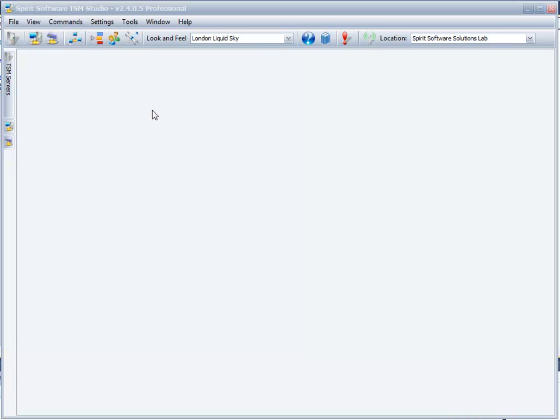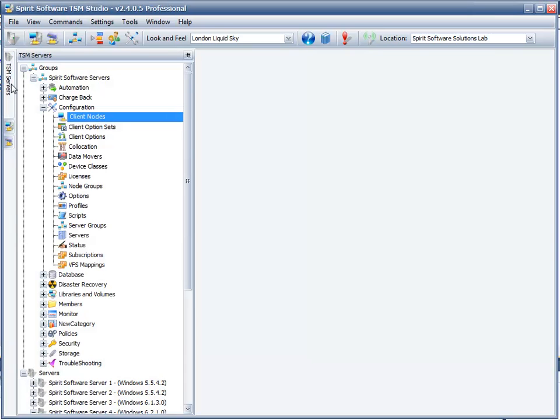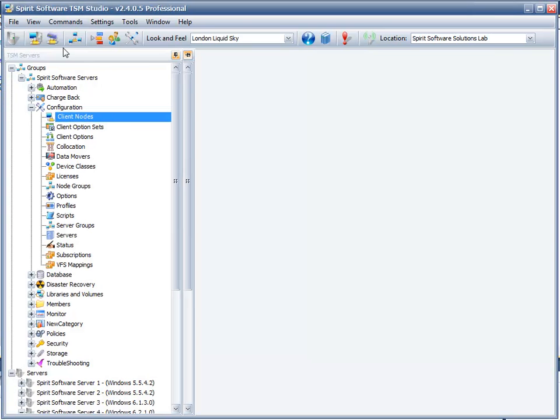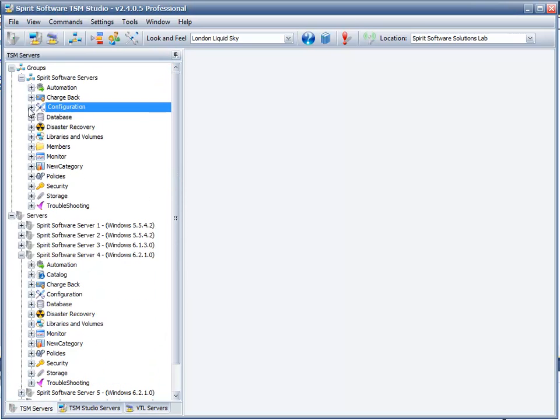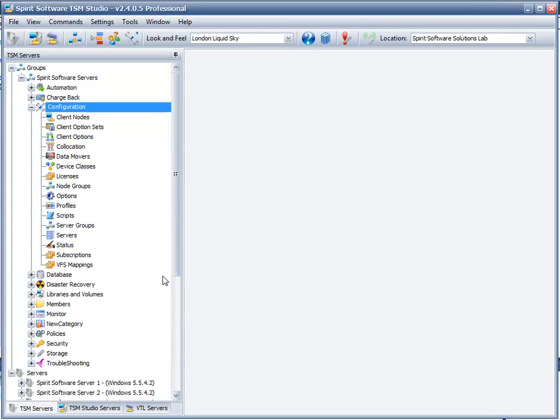Hi, in this video we're going to have a look at some of the features of our data views in TSM Studio. Now in this TSM servers navigation window, the majority of the items underneath these categories are data views. There are a couple that are diagrams, but 90-95% are data views. So we're going to have a look at a bit of what they are and how to get the most out of them.